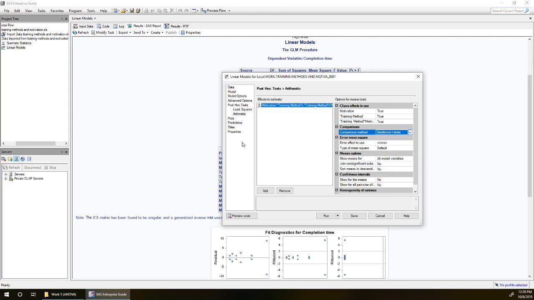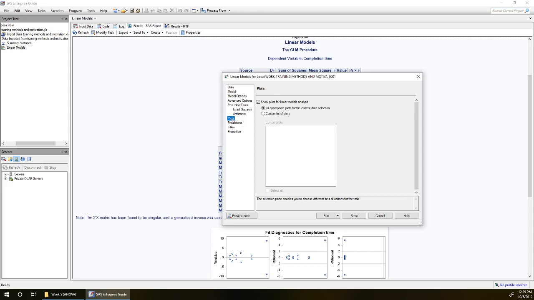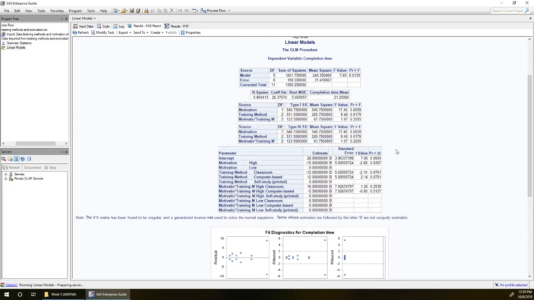There's one more thing that I want to change. I'll change my plots down here. And I'm going to go with a custom list of plots. I don't want the diagnostic, but I do want the interaction plot. Not that we have interaction here, but I want to show you what this would look like if you were looking at interaction. Okay, let's hit run and see what we get.